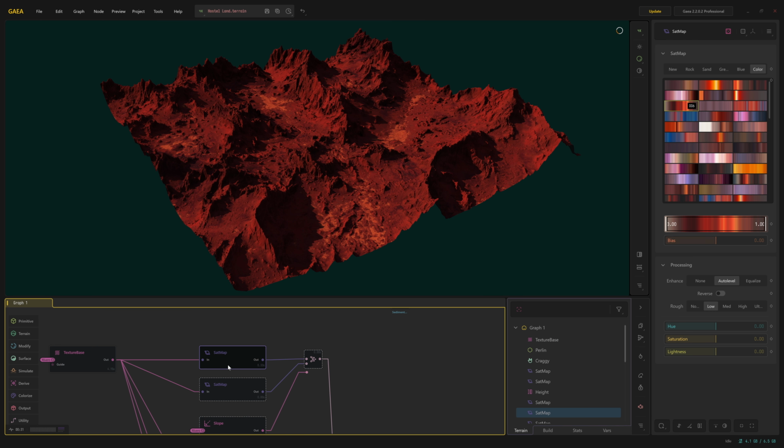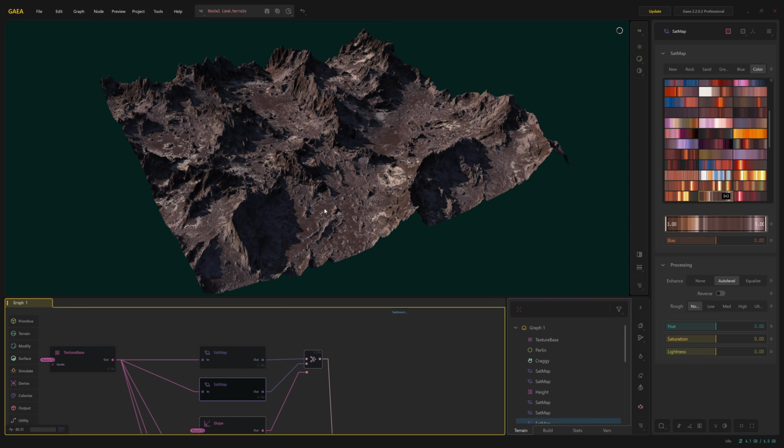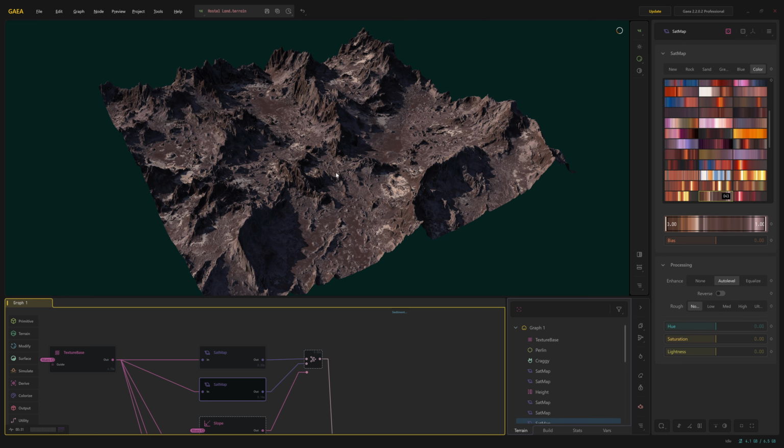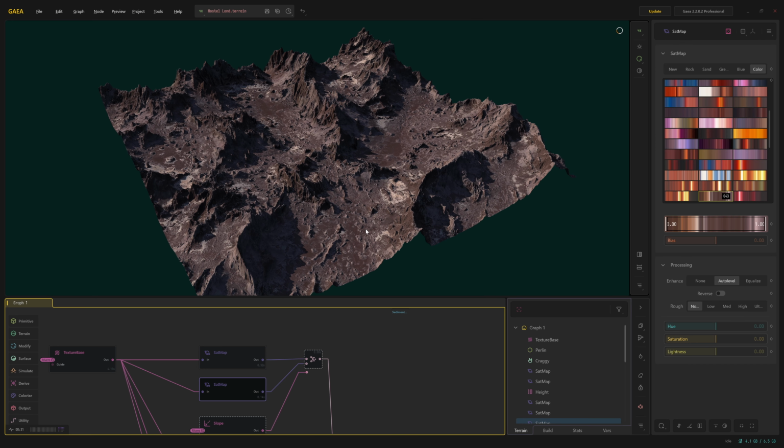Then I added 2 sat maps to start with. One was just a red sat map. I thought this looked really great. It's getting that kind of Martian, red planet feel to it. And for the second sat map, I went with something a bit more natural that looks rocky, or natural to Earth, I should say, and a bit more rocky.